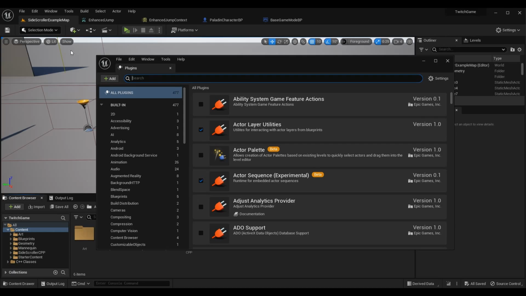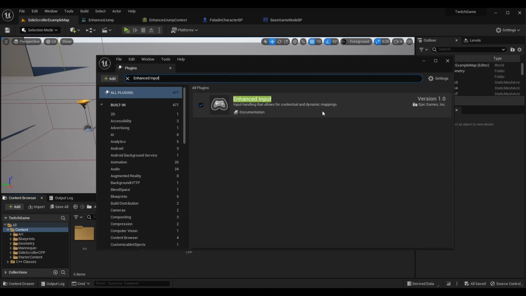Now, if you go to Edit, Plugins, like I did right here, it will open up a Plugins tab. You can then search in this tab for enhanced input. In here, you can see that there is the enhanced input plugin, and it is input handling that allows for contextual and dynamic mappings. And it is checked. We need to make sure this is checked because otherwise we can't use all the things that are required for enhanced input.